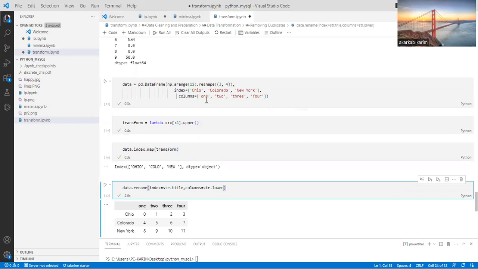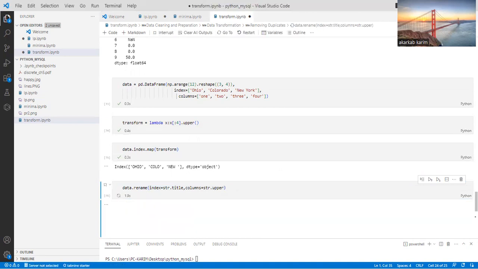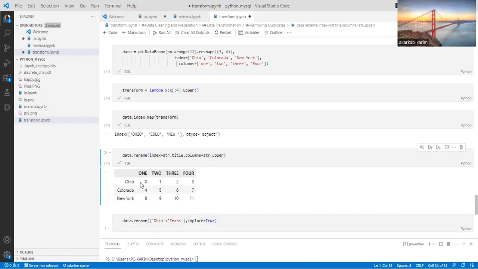So we have the columns as strings by default, and I try to change them to upper. Okay, so upper. When I run it, this is the result, this is the change here. Each value of the name of this column is transformed to upper.